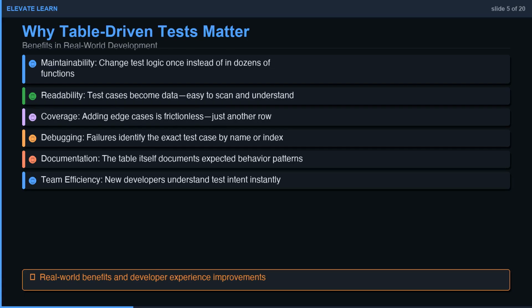Let's talk about why this pattern matters beyond just looking clean. Maintainability is huge. If you need to fix a bug in your test logic, you fix it in one place, not 50. The readability benefit is equally important. Your test table is self-documenting data, so anyone reading your code understands exactly what behaviors you're testing. Adding new edge cases becomes trivial. And when a test fails, you get crystal clear information about which specific case broke. These benefits compound in team environments where code clarity and maintenance costs dominate real-world projects.